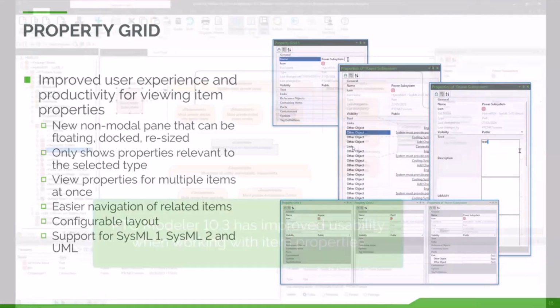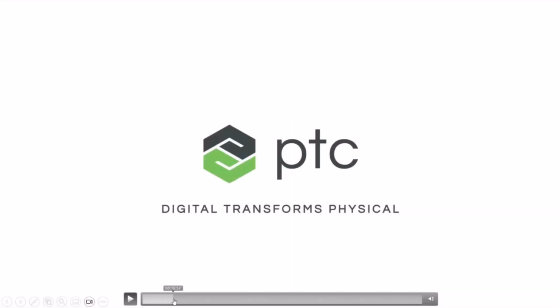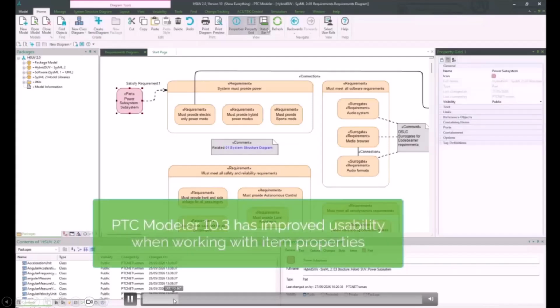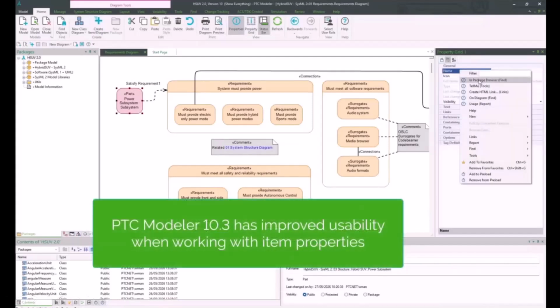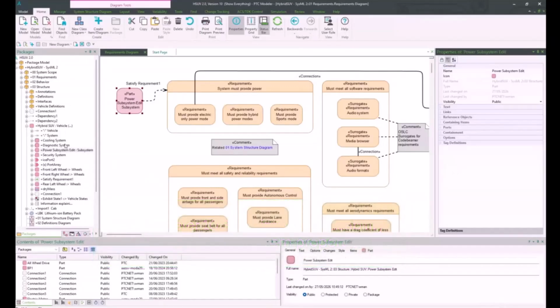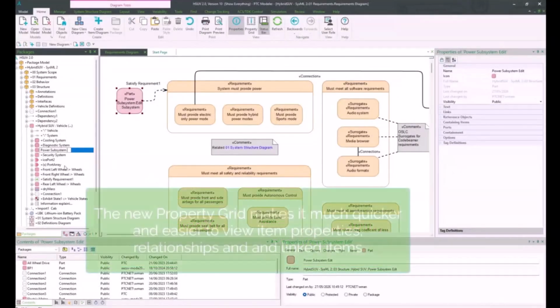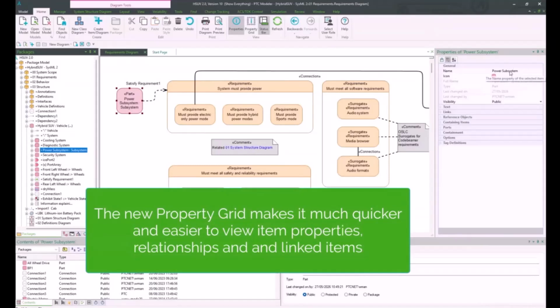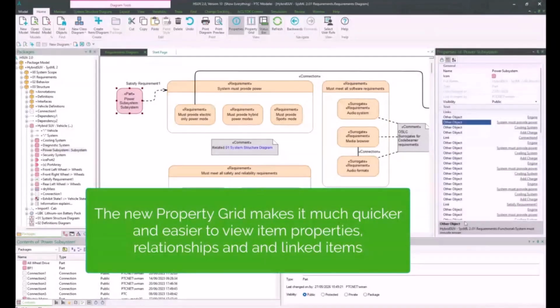We've spent a lot of time on this. It was a lot more complicated than we initially thought because of the complexity of the data model that Modeler supports with different profiles and so on. So we can see the new property grid on the right, making some edits. Here we can see the related objects.